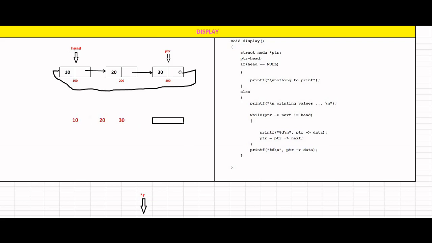We will see this output by running the program of experiment number 11. So till now we have seen all the functions on the circular linked list, that is insertion from beginning, insertion from last, deletion from beginning, deletion from last, the searching function, and the display function.